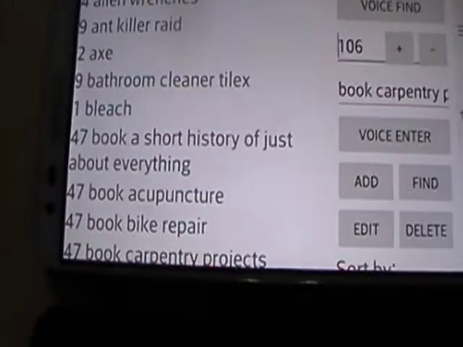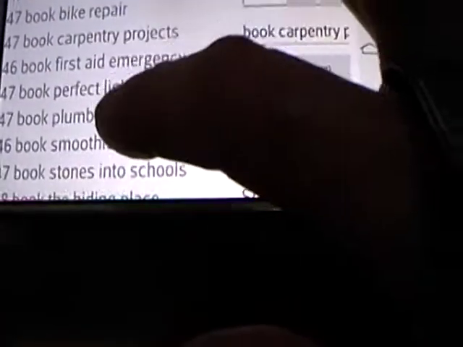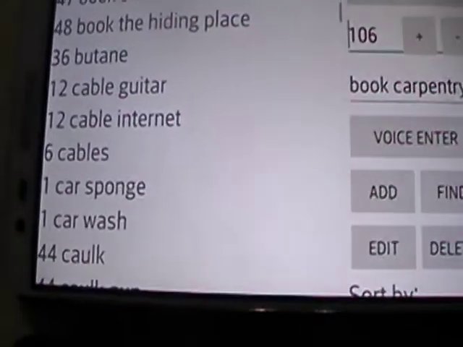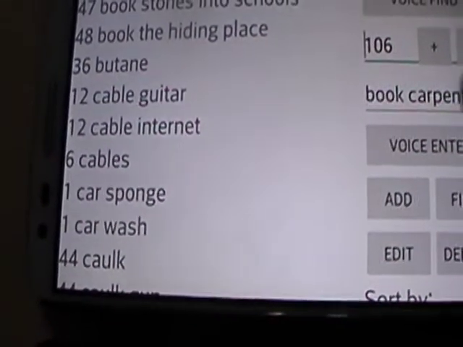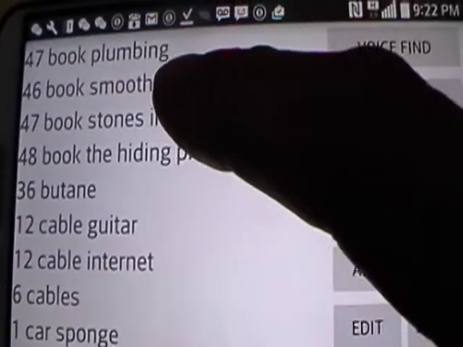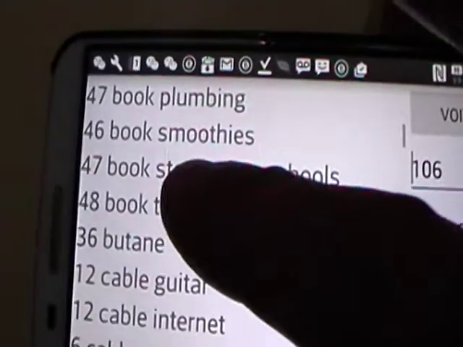Okay, what else? When you're naming your items, think about how they'll show up alphabetically. Like internet cable, you might want to call it cable internet. I have my books all start with book.